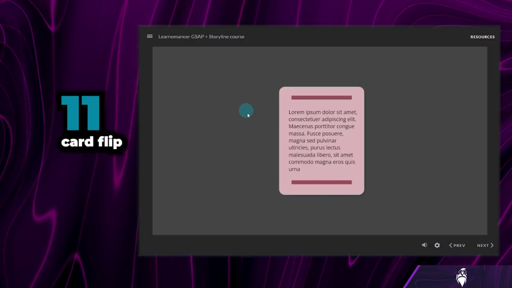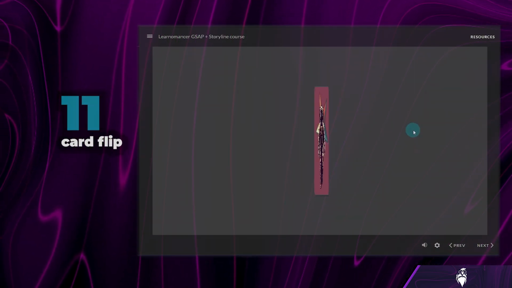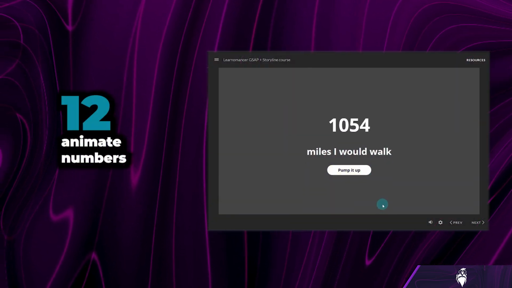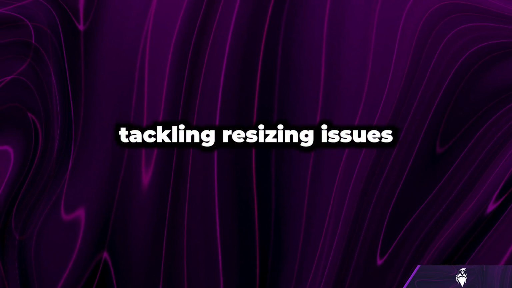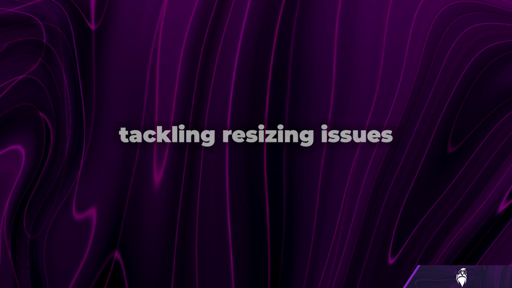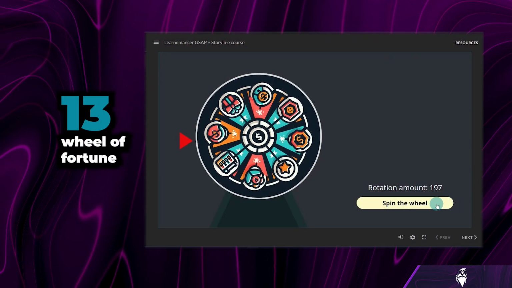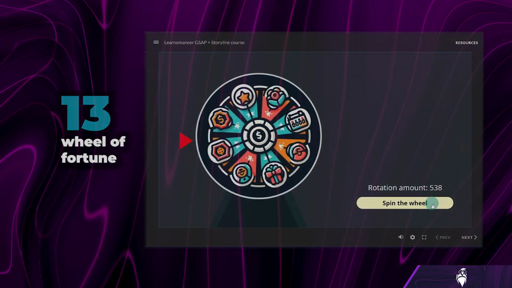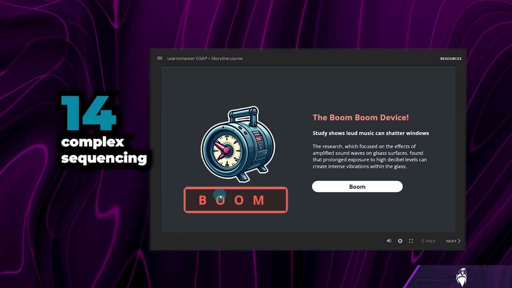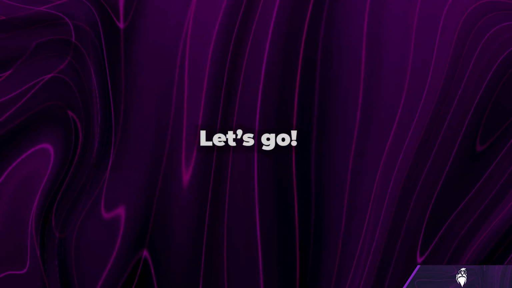Then, we'll create a card flip animation. Next up, we are going to use GSAP to animate number values. We'll talk about some of the resizing issues you might face in GSAP and possible solutions. We'll spin this wheel of fortune to a random number. And then we'll combine everything to shatter some glass. So there you have it.